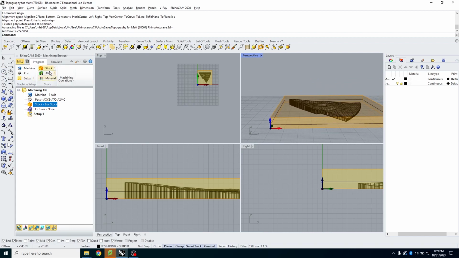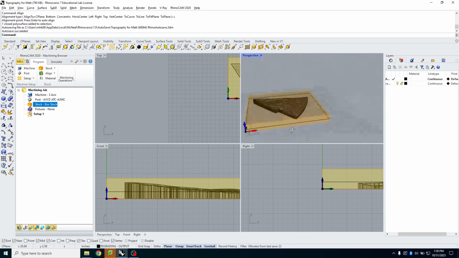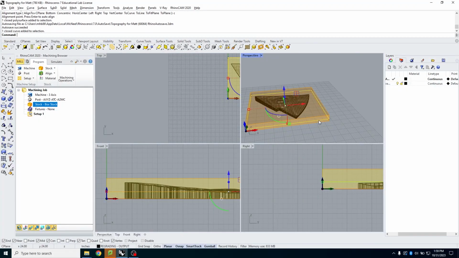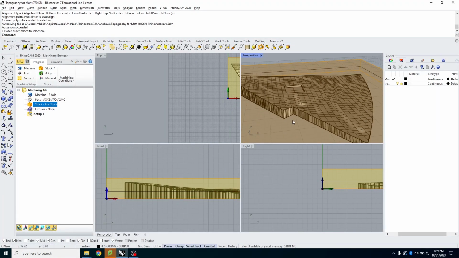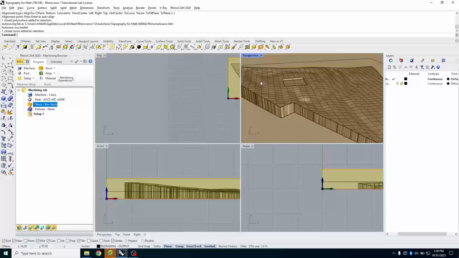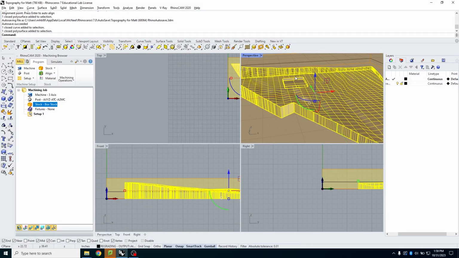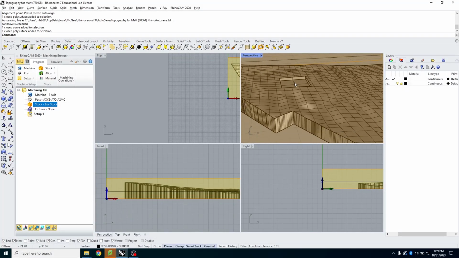Cool. So we're most of the way there. Now I can take a little look at my model here. I'm going to get rid of this rectangle. No, I'll leave it in there for now.